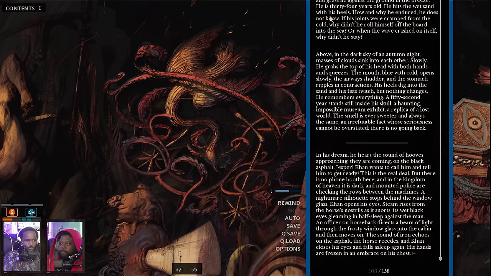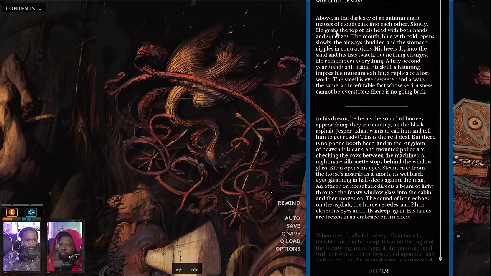Steam rises from the horse's nostrils as it snorts, its wet black eyes gleaming in half sleep against the man. An officer on horseback directs a beam of light through the frosty window glass into the cabin and moves on. The sound of iron echoes on the asphalt. The horse recedes, and Khan closes his eyes and falls asleep again. His hands are frozen in an embrace on his chest.